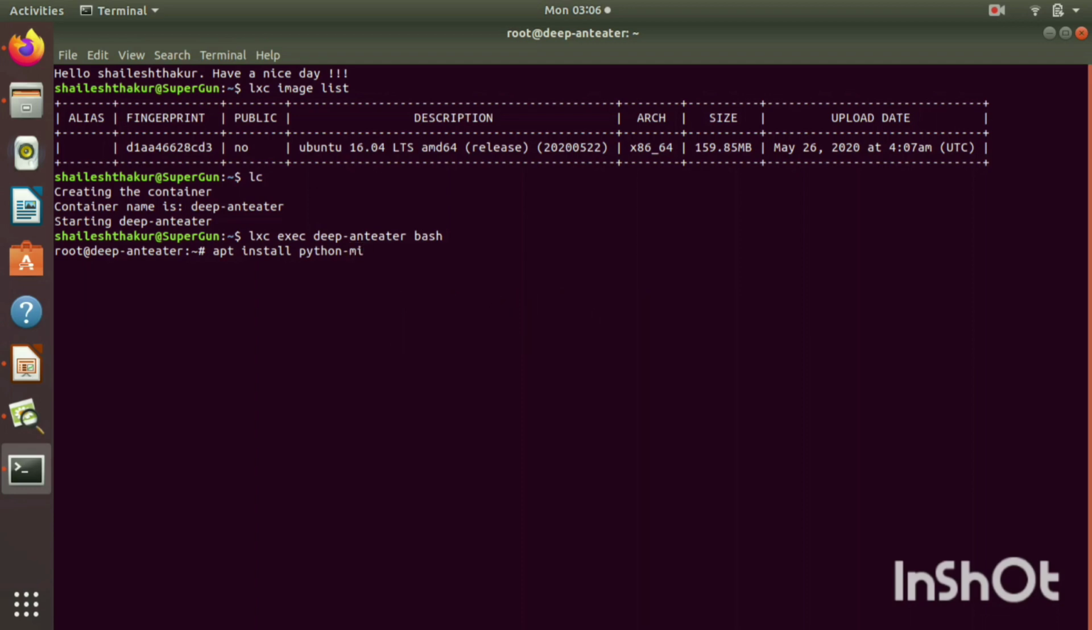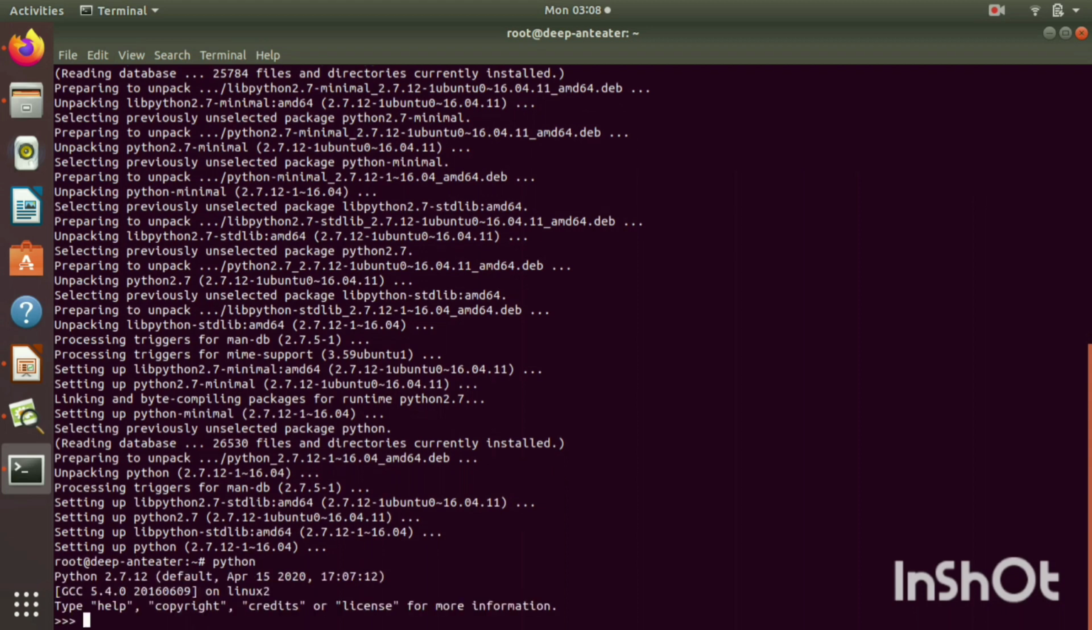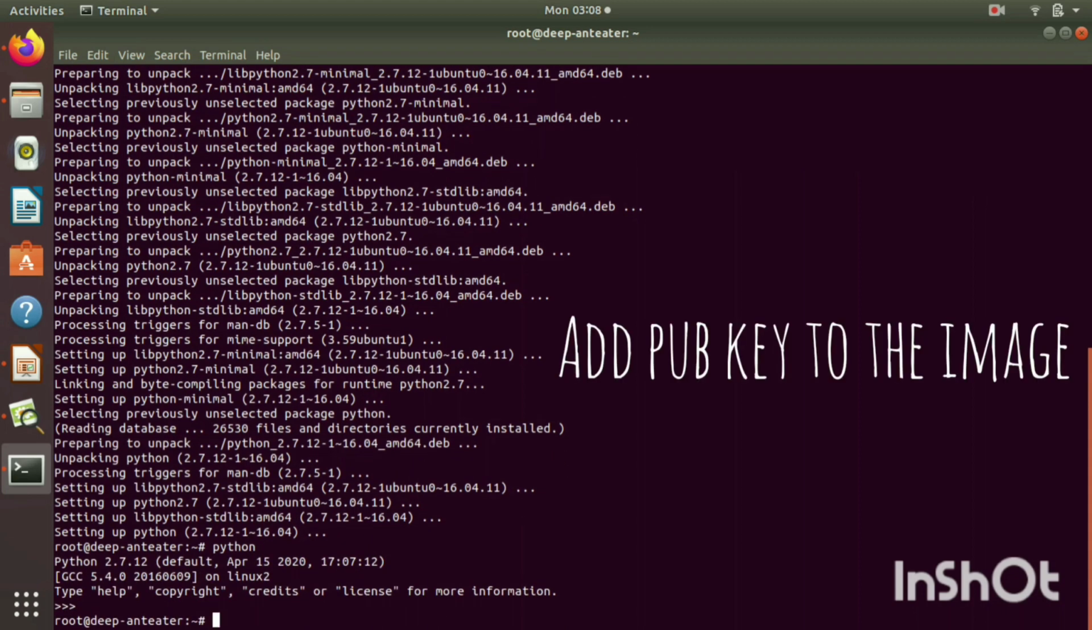So we go ahead and do apt install python-minimal. That will install Python 2.7, as it is a prerequisite for Ansible. We check Python, and we already have Python installed.